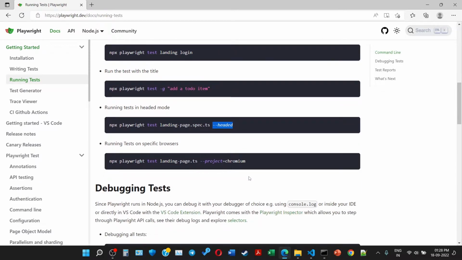Next is running a test on a specific browser. For this command, we have made changes in the config file, where we moved the projects to the top. Now, npx playwright test file name hyphen hyphen project equal to Chromium. So by using this, we can make this run in the project Chromium only.